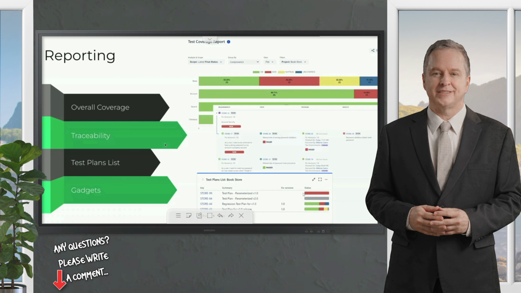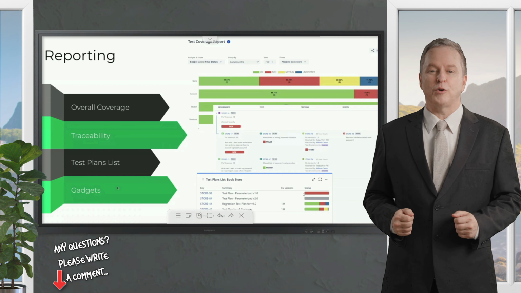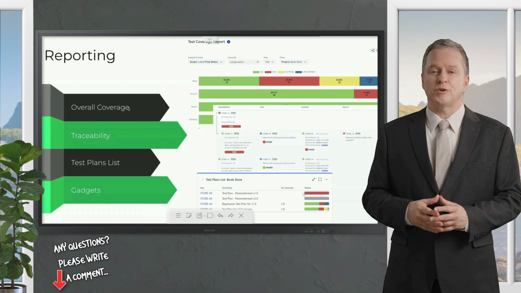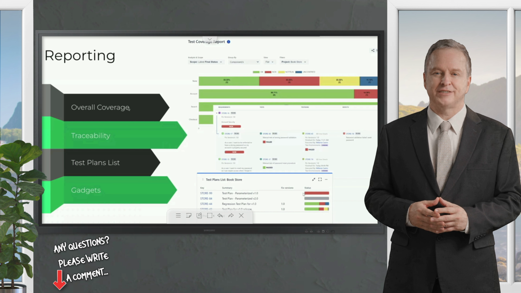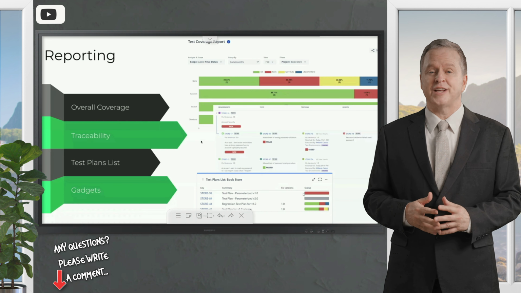So, out of the box, Xray has several reports available to you. We have the overall coverage report that I'm going to show you in a little bit. That is this one that will allow you to analyze in terms of requirement coverage how your project looks, and what's going on in that project.